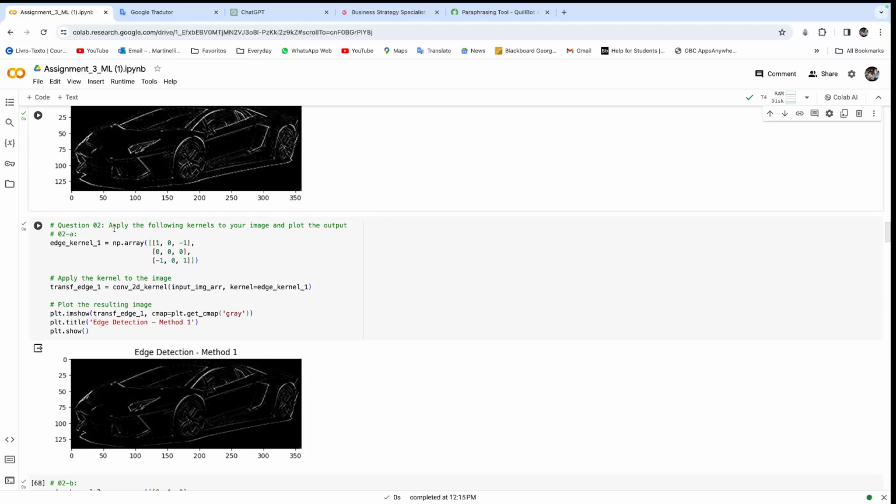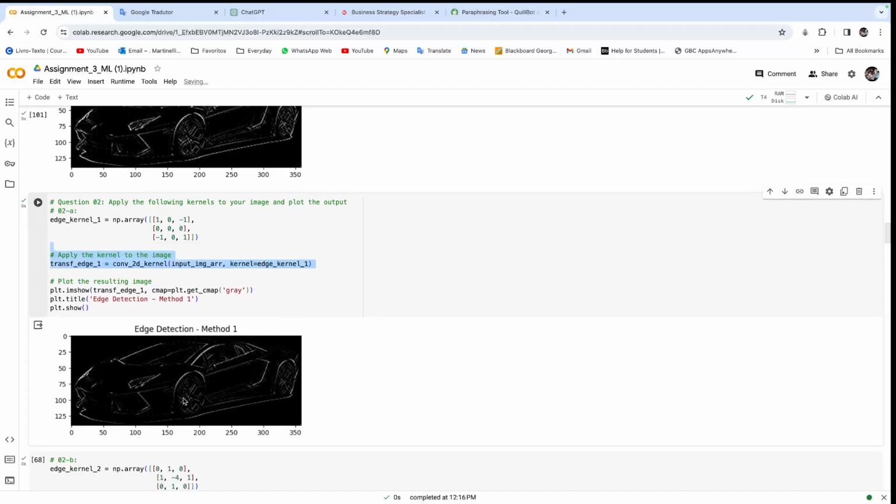Question number 2: apply the following kernels to your image and plot the output. To detect edges in an image, the code employs a specific kernel and convolution. Step 1, define the kernel. A kernel for edge detection is created as follows. This kernel is designed to highlight edges by contrasting adjacent pixels horizontally and vertically. Apply the kernel and visualize the results here.